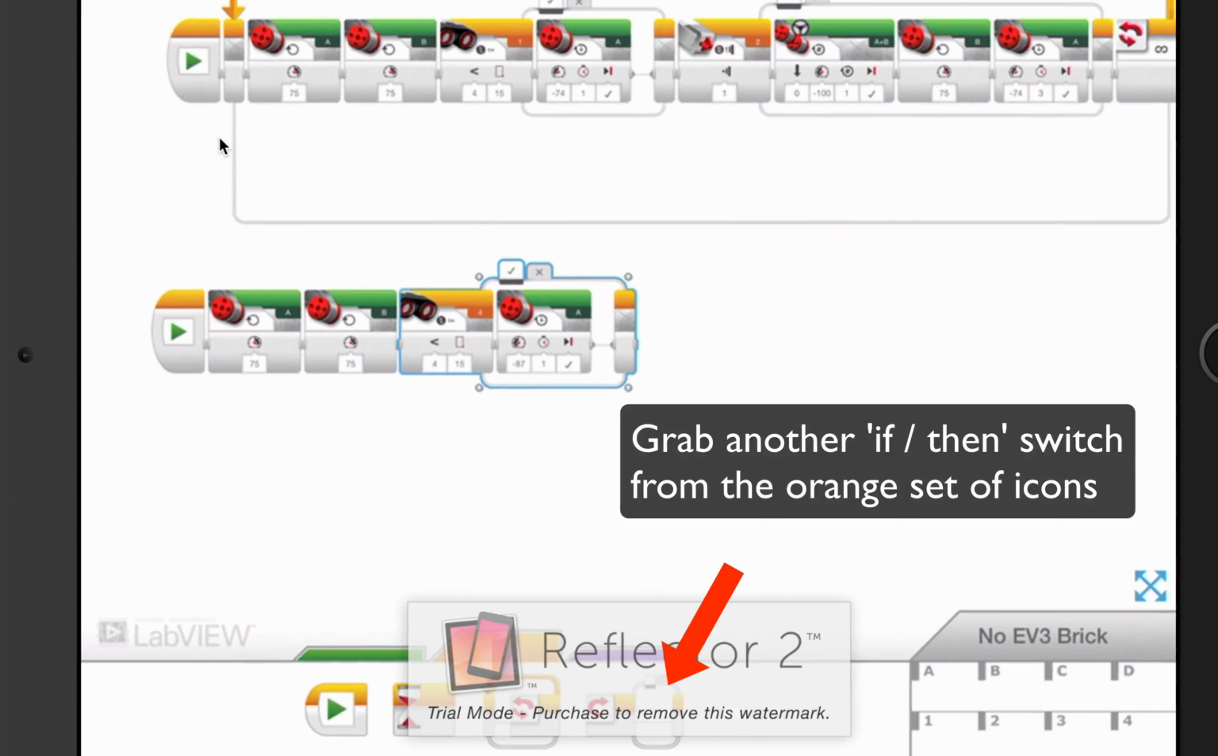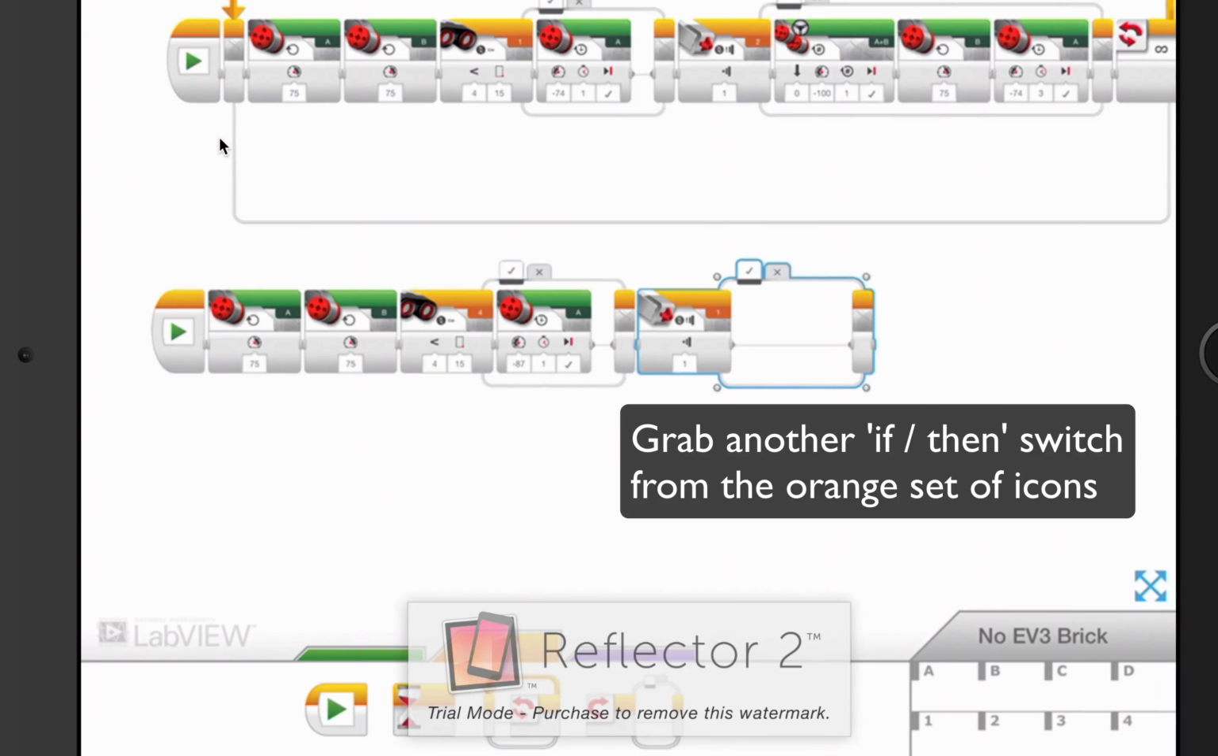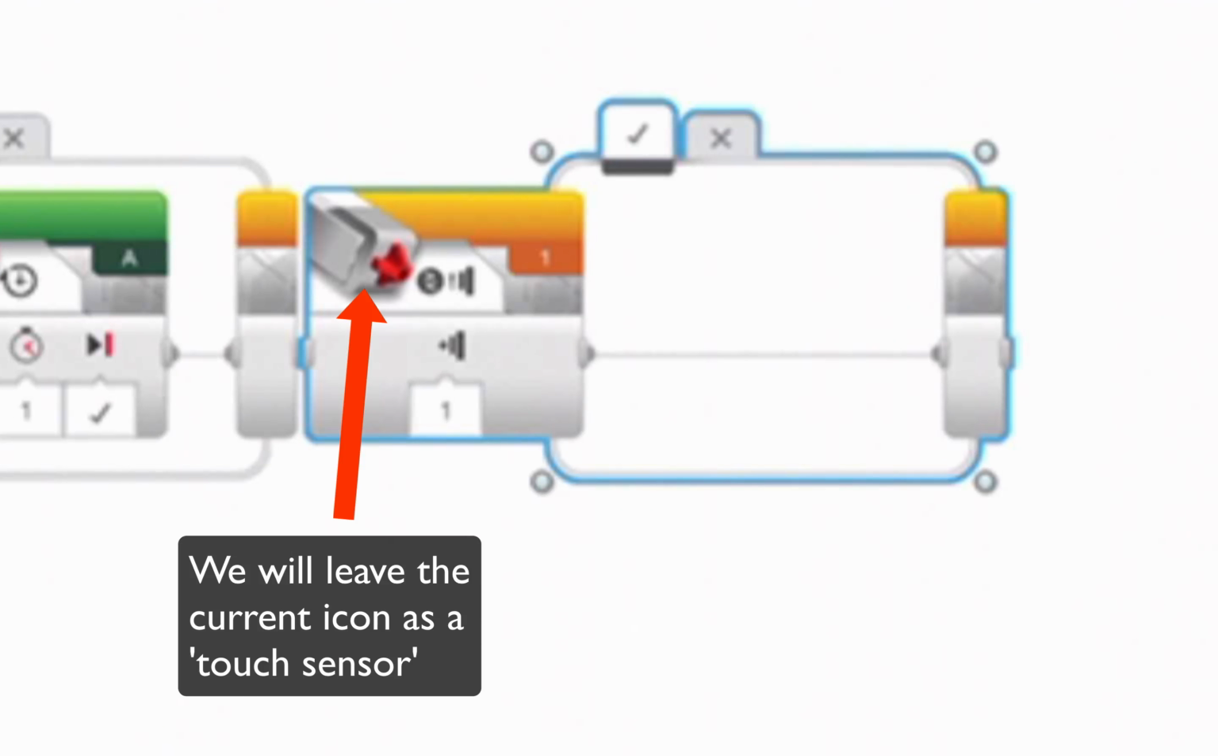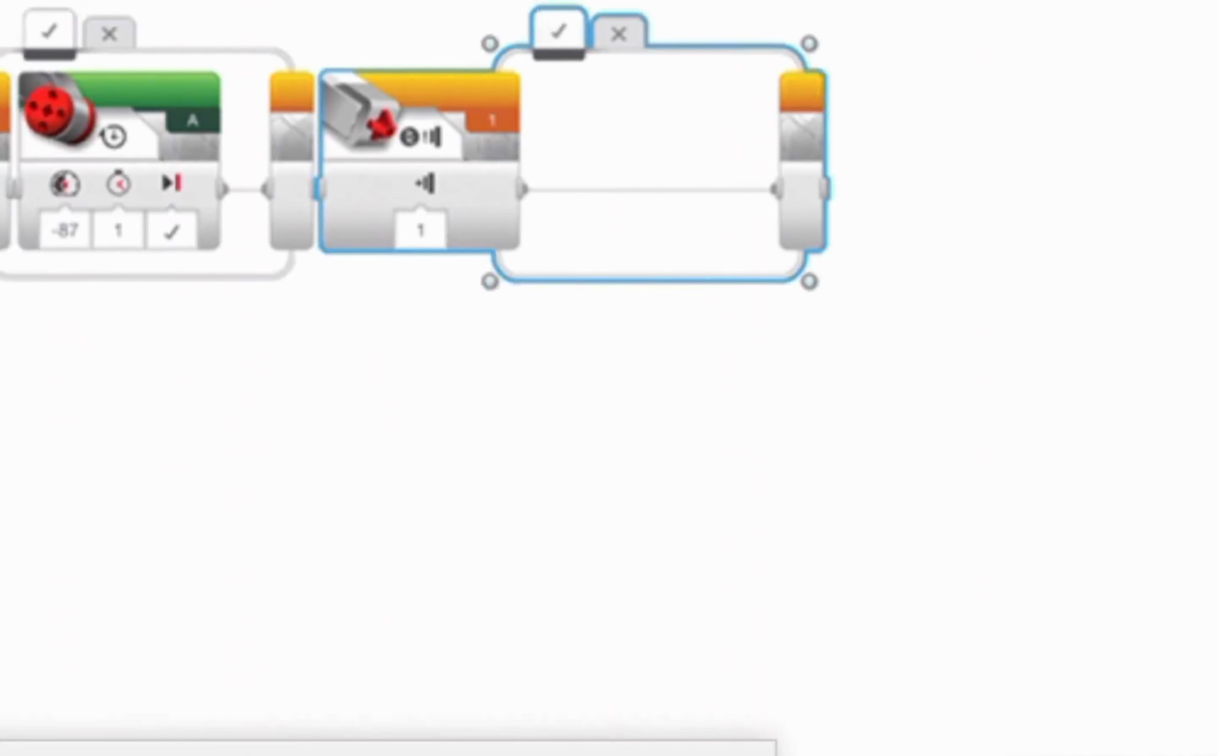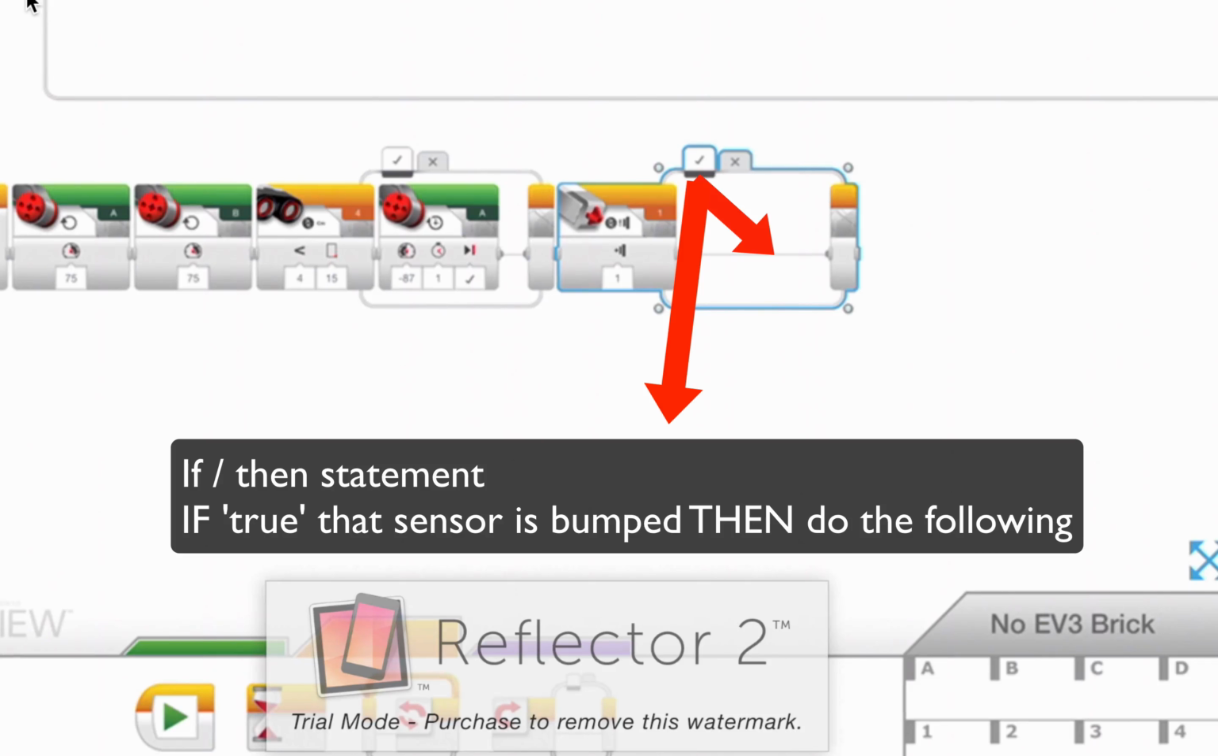So I'll go back to the orange constructs, grab another switch, and in this case I will keep it set to touch, but just below the touch I'm going to click on this parameter, the state, and I'm going to say pressed, not bumped, because bump means that it's been pressed and released. If you're jammed up against the wall, you haven't been released, so you need pressed. If the condition is true that the bumper has been pressed, what do?